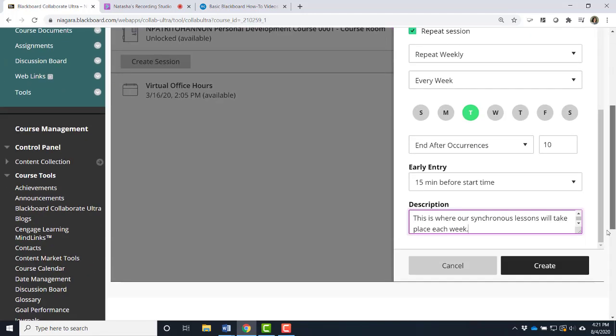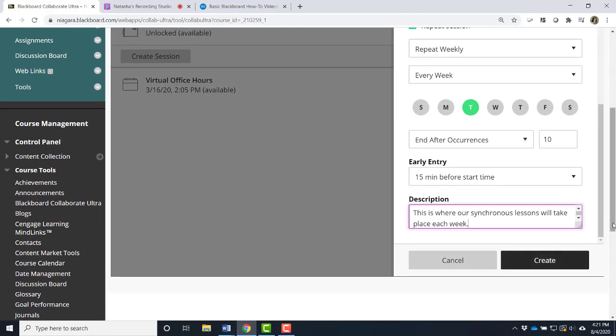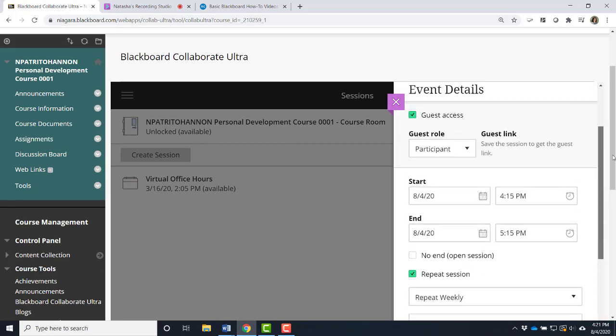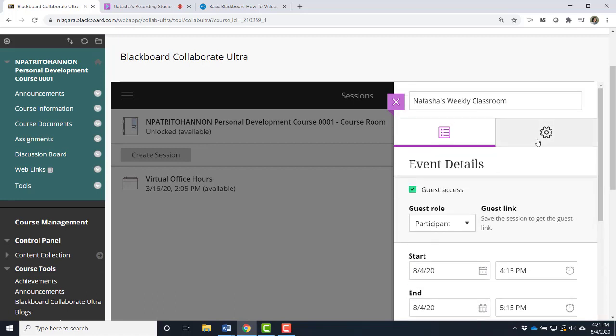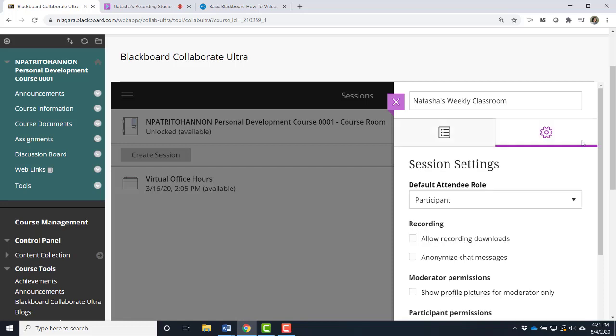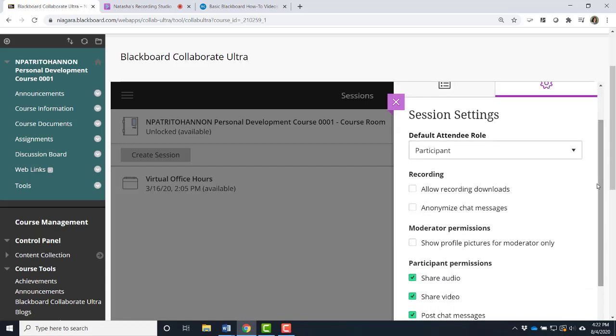So before we hit create, which we have the option to do here, I want to review with you the session settings as well. So remember, there's a separate tab for session settings up at the top. And particularly if you're using this room to deliver lessons, synchronous real-time lessons, it is important to understand and consider the session settings. So here again, we have our default attendee role. You remember that you set a guest role earlier, which was participant on the event details page.